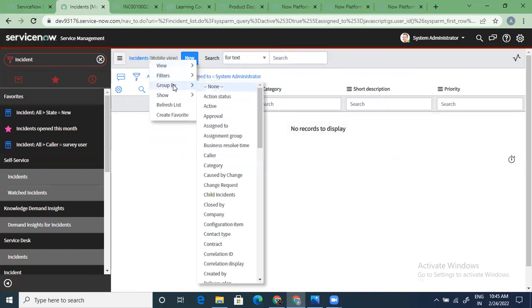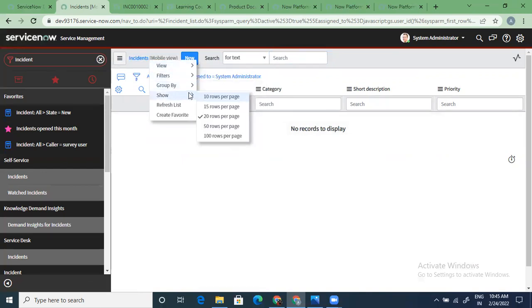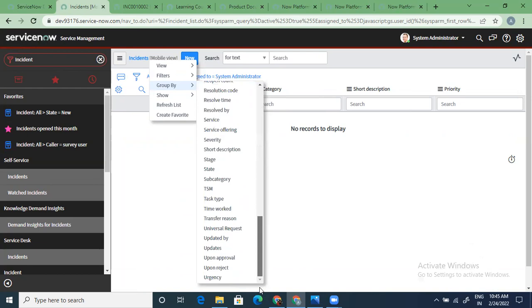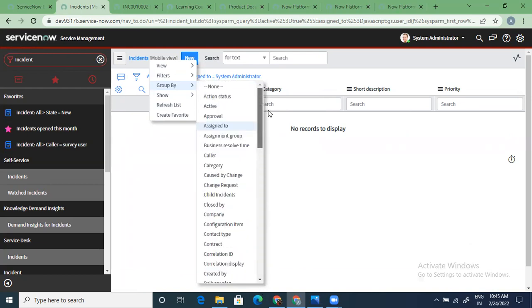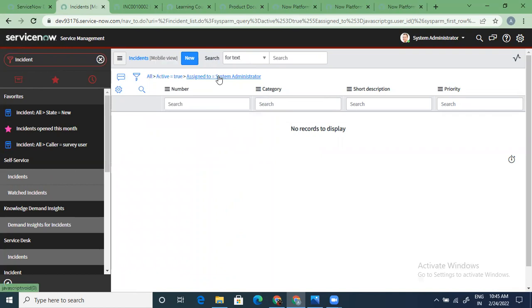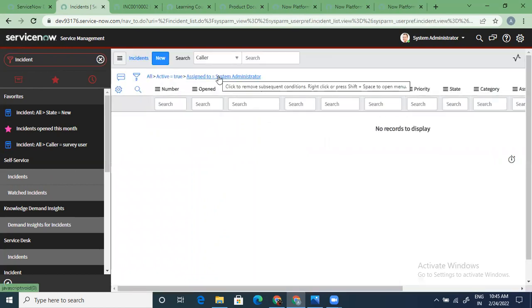Right? So group by, you can do a group. At that point of time, you were able to do group by only on those fields which were visible on the headers here. Right? Now here you can do a group by on any field which is on the incident form. So many fields are there, right? Yeah. 10 rows per page, 15 rows per page, whatever you want to see, refresh list, date, favorites, all of that. Generally, we go to default views. So this is where your list filter, list part comes into play.